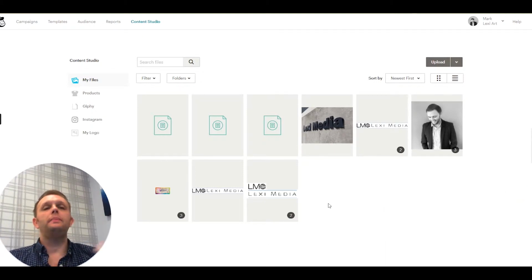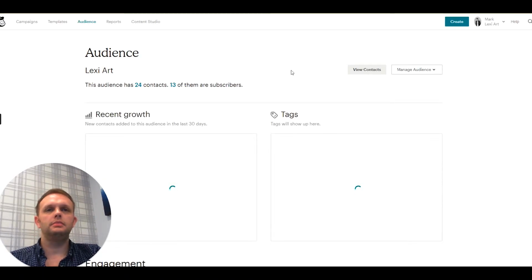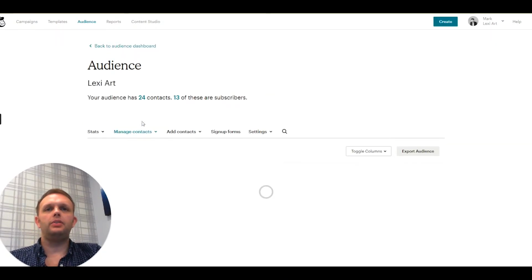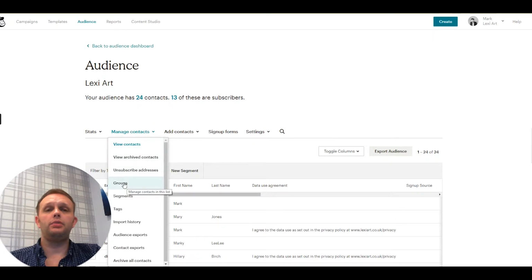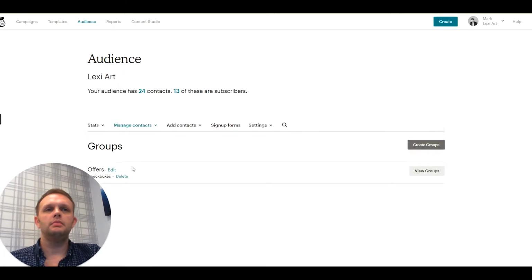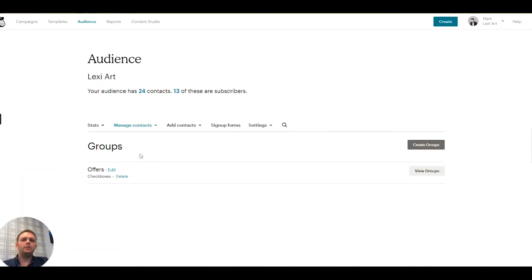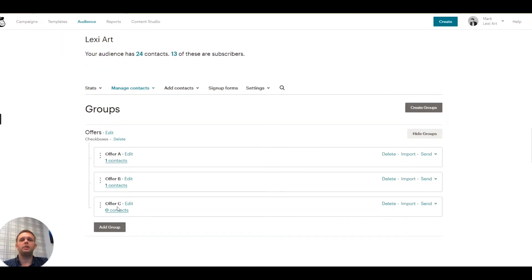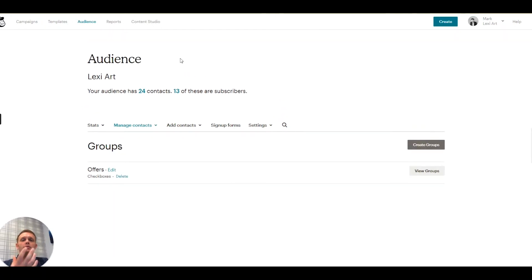The next thing we need to do is make sure we've got a group available for this. So we're going to go to Audience, then View Contacts. And under Manage Contacts, we are going to go down to Groups. As you can see, I've already got some offers available, offer A, offer B, offer C. But what we're going to do is create this from scratch as if there's nothing there.